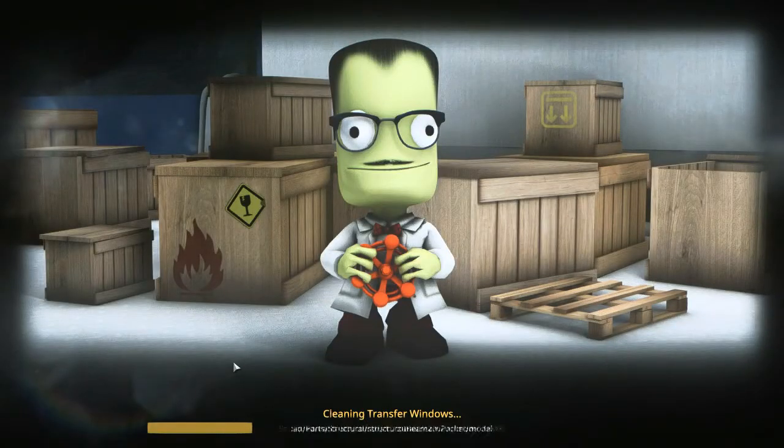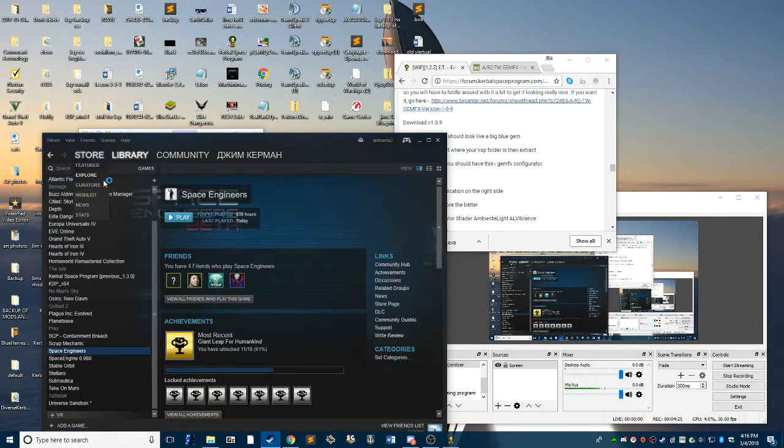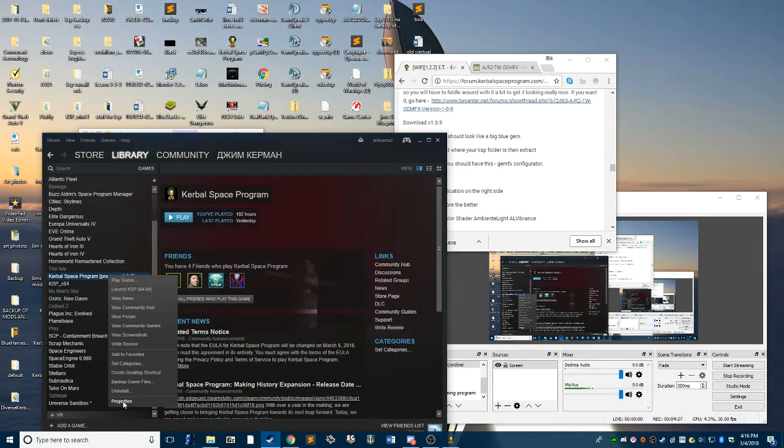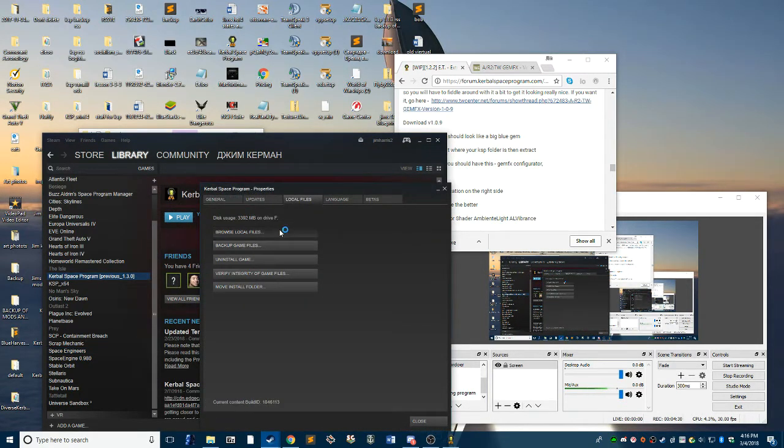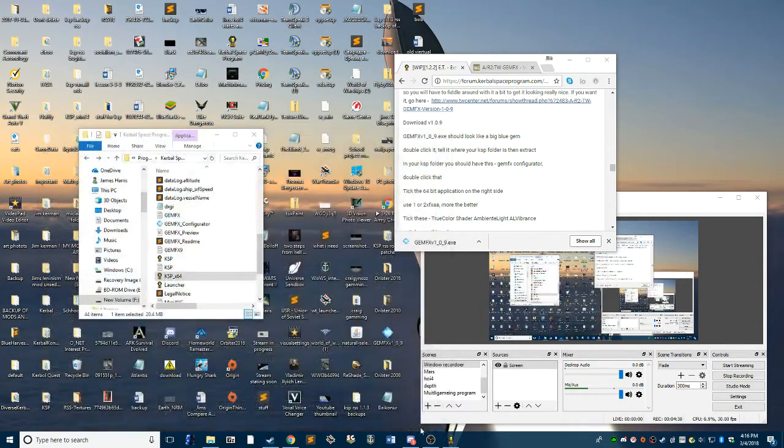Now, for me, I've been trying to get this to work for RSS. It's not that it doesn't work for RSS. I have RSS Extreme Textures running, so the GPU on my PC can't handle it. So I'm going to upgrade my PC, but it's the same way. And when you do it in Steam, you just go here, click View Details, go to Properties, Local Files on Kerbal. And here you can access the GemFx configurator, and it's the same way.